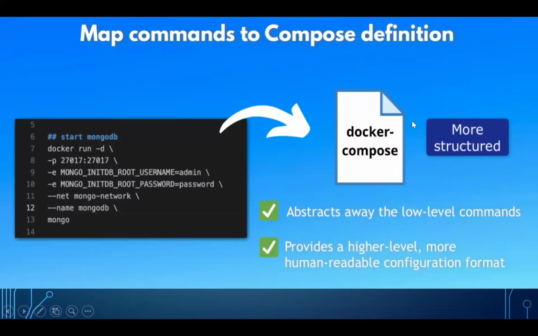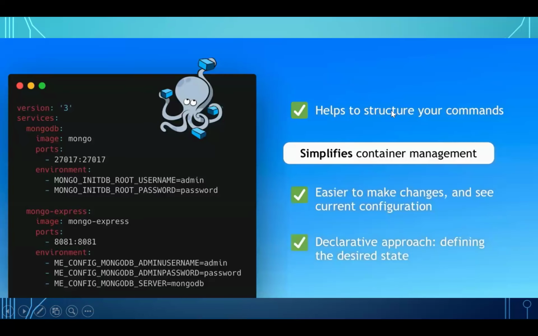Low level, high level, these are class 6, class 5 teaching. But just understand it for the computer's understanding. Low level is command line, high level is anything apart from the command line. For humans, high level is easily understandable. So we will get a more structured way of all these things. So see, what are we going to have? It helps to create your command, simplify the container management, and makes changes easy.